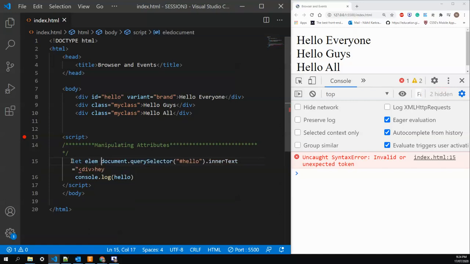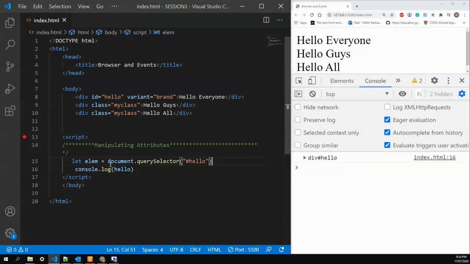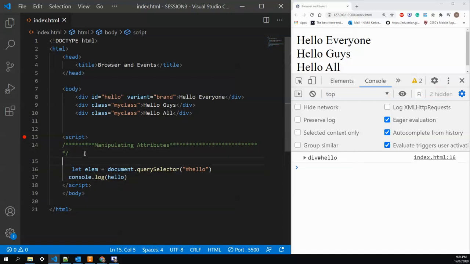Say let element equal to query the id hello, so it will bring me this element. Okay, and I'm just printing it right now. So now we are going to learn manipulating attributes. So first thing we are going to learn is how we can get the attribute into our code. So first we are learning getAttribute, not the tag but the property.